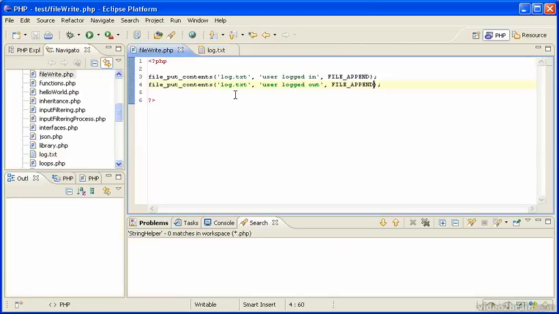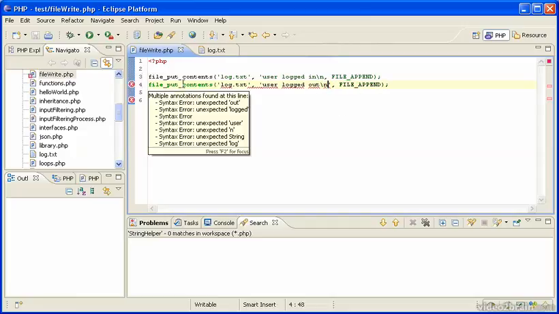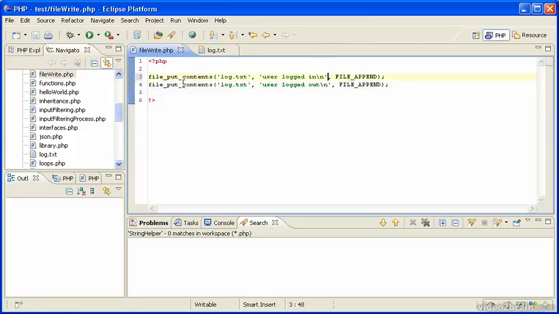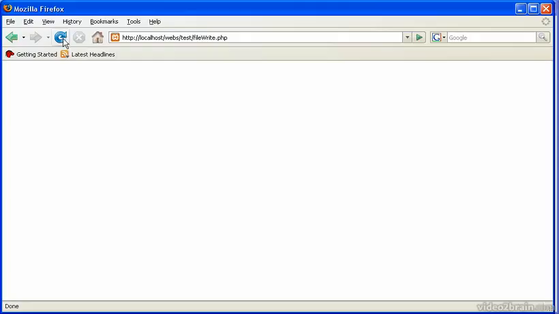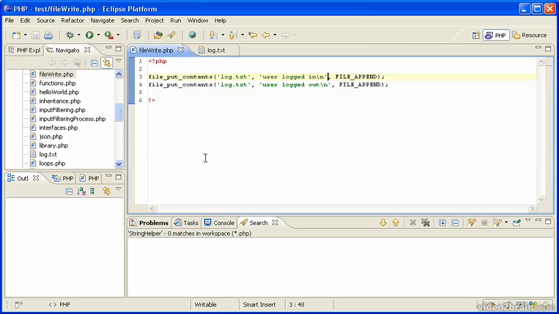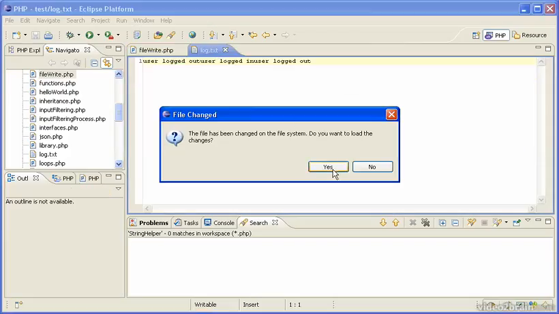In a log file, we want each action to be on one line, so we have to put this in. \n. Sometimes you want to put \r\n. It's a Linux Windows thing. You just have to find out what's best for your environment. So here we see some problems, so let's take care of that now. Let's try it again. Go to the log file.